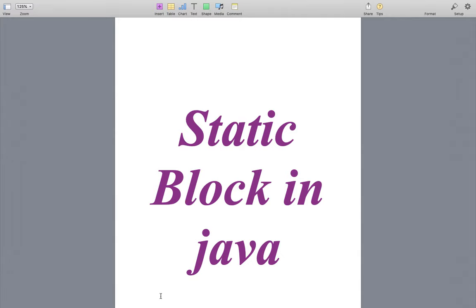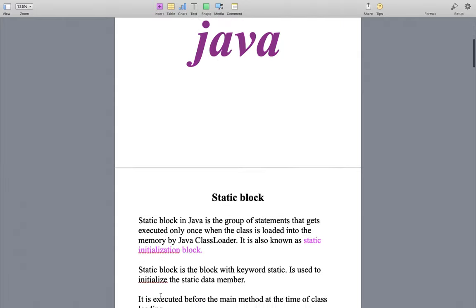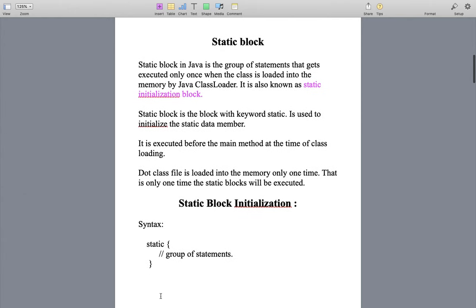So in this video, my topic is static block in Java. This is very important guys. So shall we start now? What is a static block? What is the definition of static block?